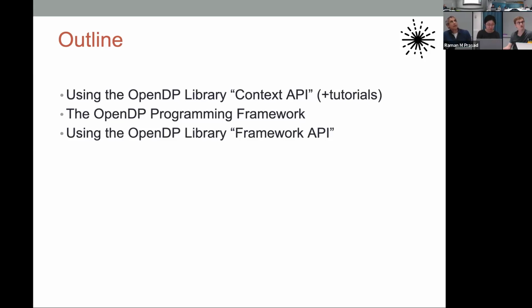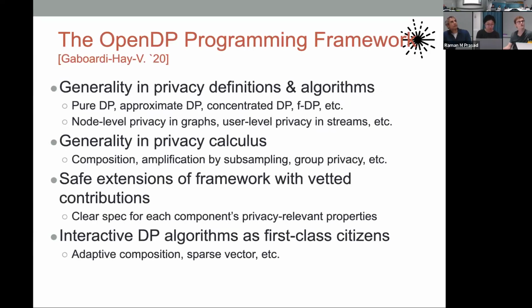All right, so the OpenDP programming framework is the general tool we use to represent all privacy-aware computations in the library. The framework has generality in privacy definitions and algorithms. So it's possible to represent algorithms that satisfy pure DP, approx DP, concentrated DP, FDP, and so on and so forth. Hopefully adding RDP in the summer. We'll see how things go. There are some other definitions that we have in the works.